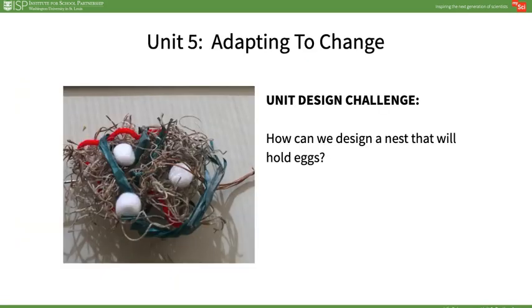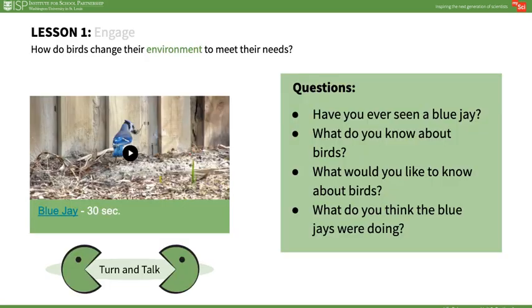Throughout the unit, students will focus on the design challenge. How can we design a nest that will hold eggs? Ask students what they think they may need to know to answer this question. Take any of their questions about the design challenge, writing down their ideas and wonderings on a chart to revisit throughout the unit.